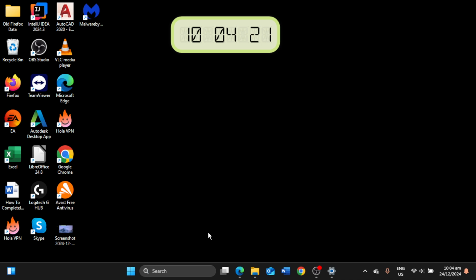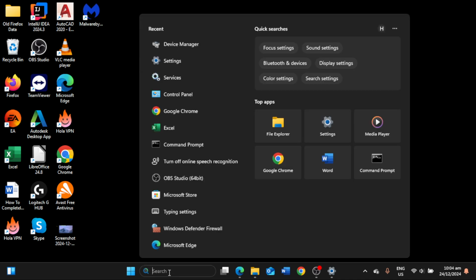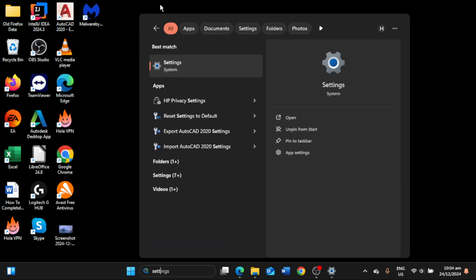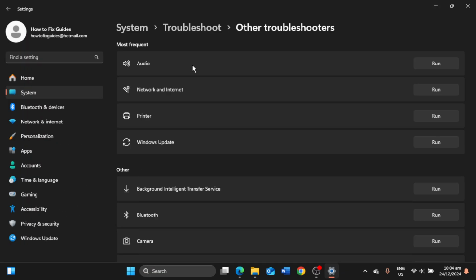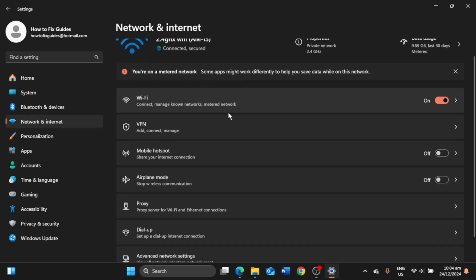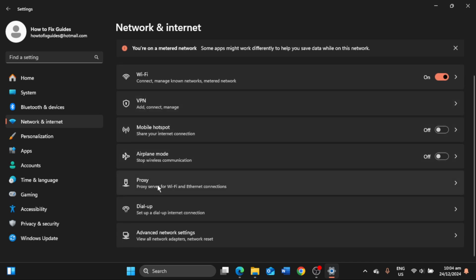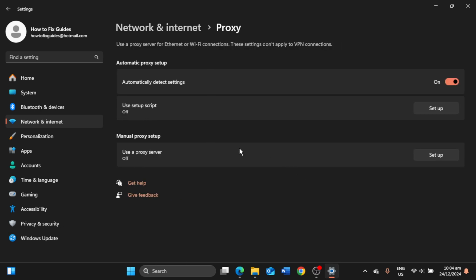Now for the third method, we need to open Settings again. So type here settings. Click on that under the best match. Then you need to look for Network and Internet on the left pane. You will find that under Bluetooth and devices. Click on this. Scroll down a bit and you'll find Proxy server for Wi-Fi and Ethernet connections. Click on this. Then here you need to look for the Manual proxy setup.